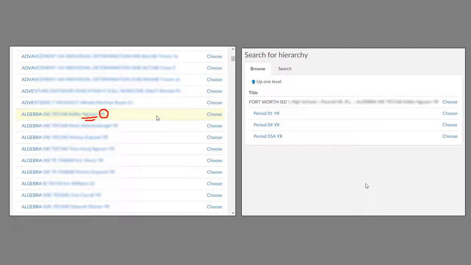Again, I'm going to click on the name itself because if I click Choose, it's going to select everything within that class. Now remember earlier in the video we talked about how classes are imported. This class has 3 different periods during the day. So this teacher teaches that course 3 times. They are all grouped as one class. So if I picked this Choose button, it would then add all 3 of these periods.